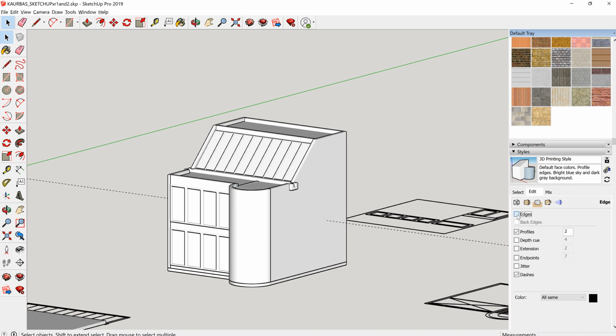Again, if I bring back edges, that means this particular style has been changed, and you see that double arrow again going around. So to save the style, simply double click on that and the style is saved.